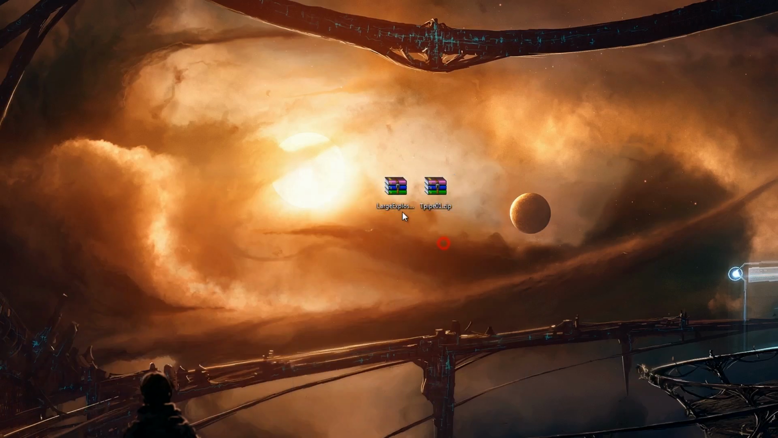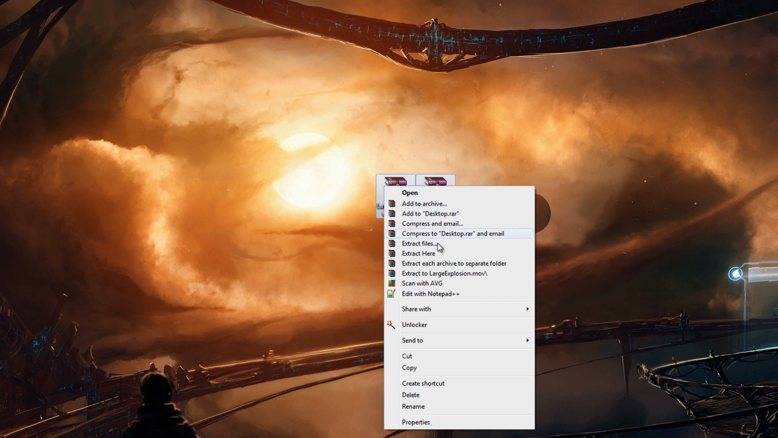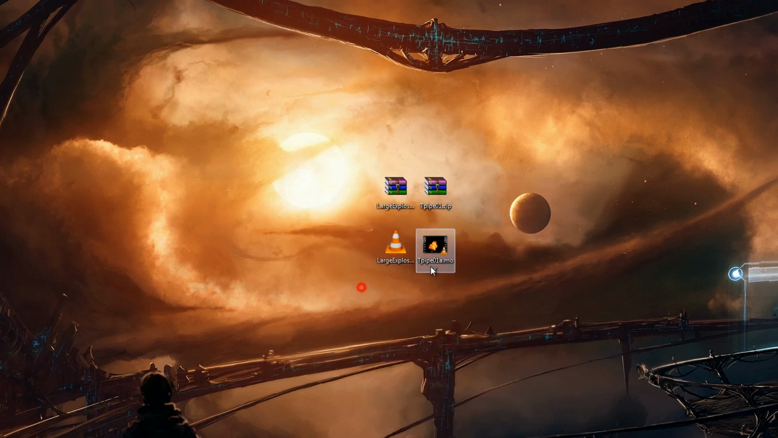So here are the two files on my desktop. Let's extract them here. So we've got these two explosion files. They're both MOV files, which is a QuickTime format.